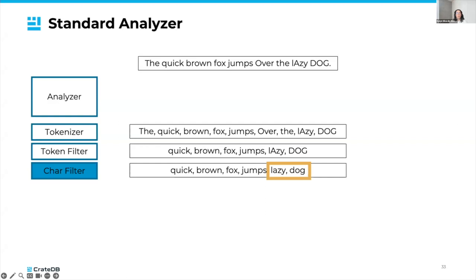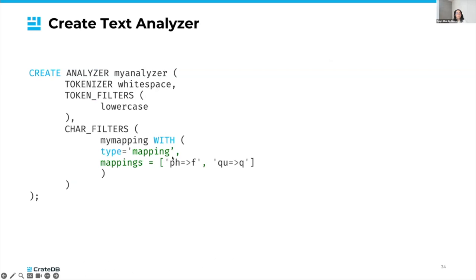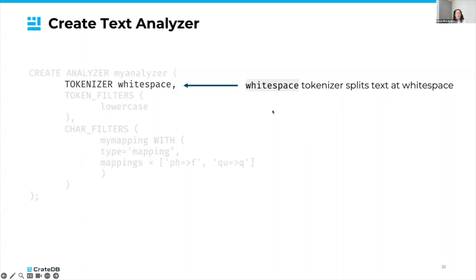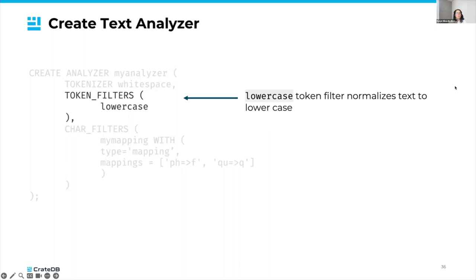So let me go over the standard analyzer again. This is how it looks if you want to create a text analyzer. Again, feel free to check the documentation. We might already have a built-in analyzer that fits your use case, but you can check it here. Okay, so tokenizer whitespace, as I said, is where it splits the text, using the whitespace as the rule. That's what you saw previously. For the token filter, we have the lowercase, which normalizes the text to lowercase.